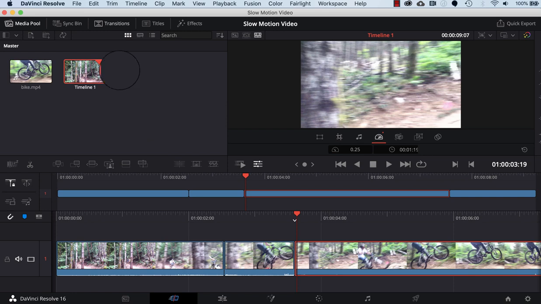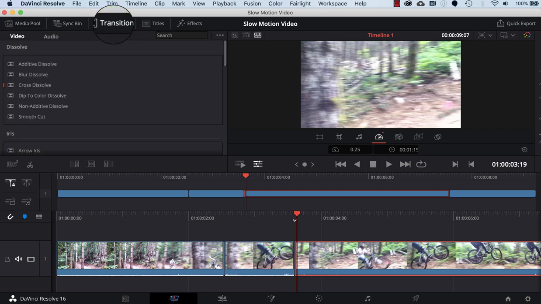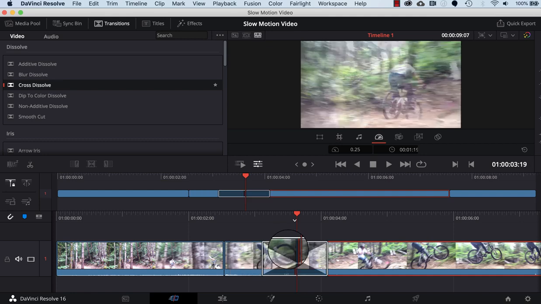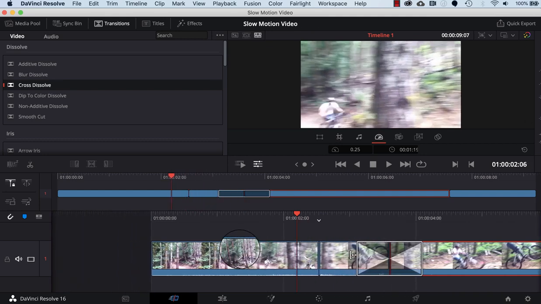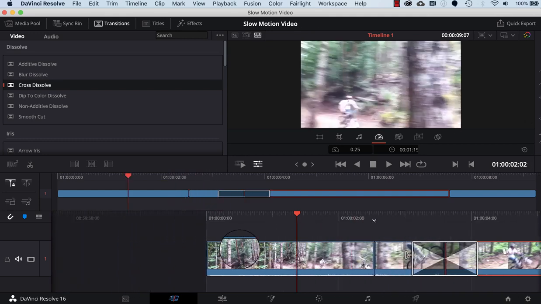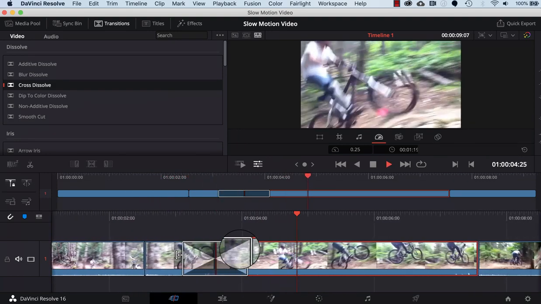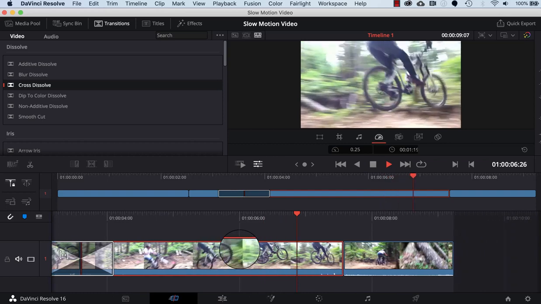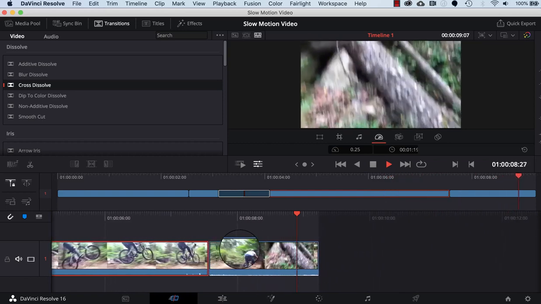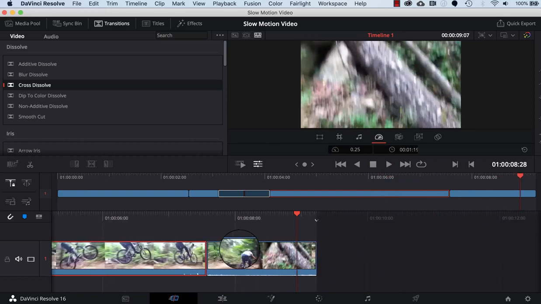So I'm going to click on the Transitions tab up here, and I'm going to drag and drop across Dissolve. Let's go back and take a look at this. I'll hit the space bar to play. And then we get a nice transition, and then it carries on. So we get a nice effect there.